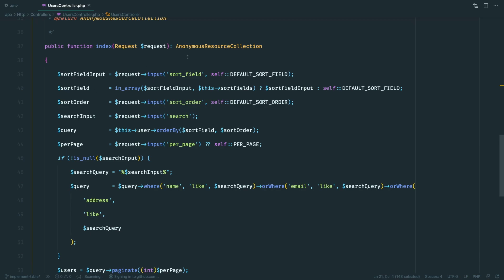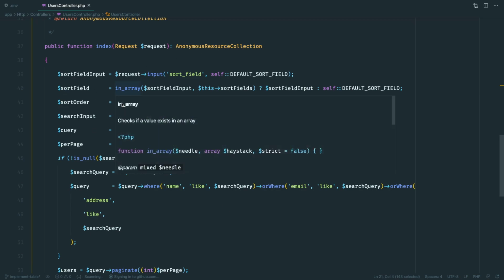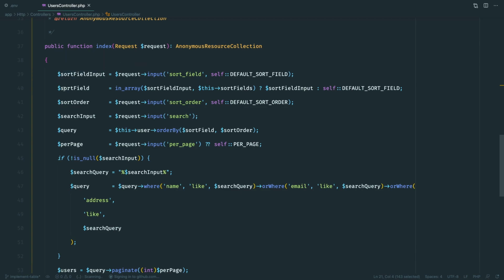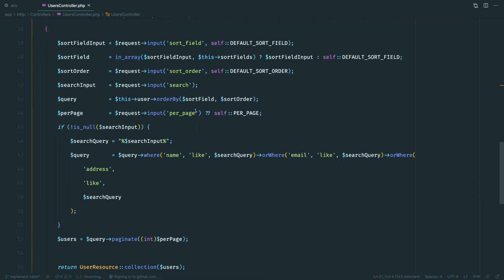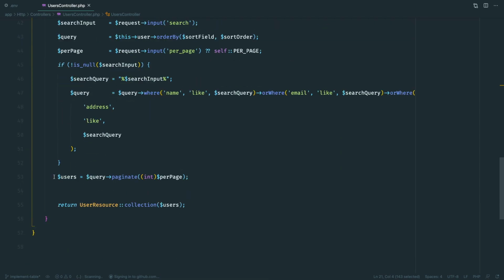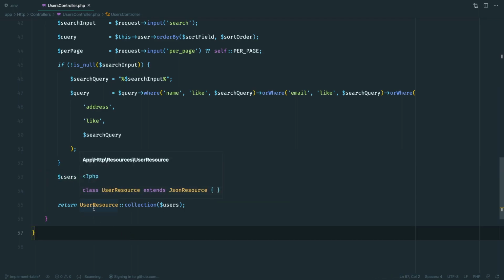Now you can see that this is the main file where we get the sort input field, we identify the sort field, we identify the sort order, we identify the search input, and based upon this we run this query to sort the data based upon the query provided, and also we implement the pagination. For this I have made use of Laravel resource so that the data can be implemented in a better way.